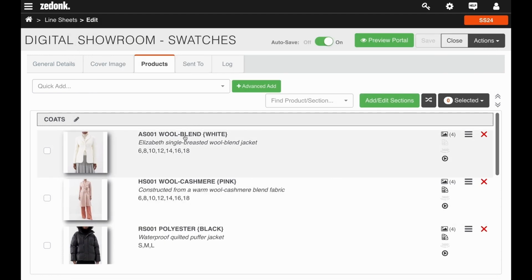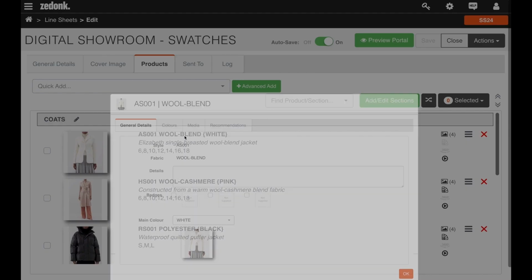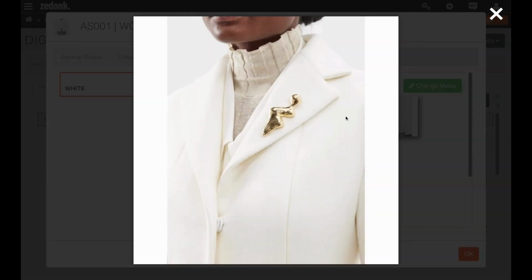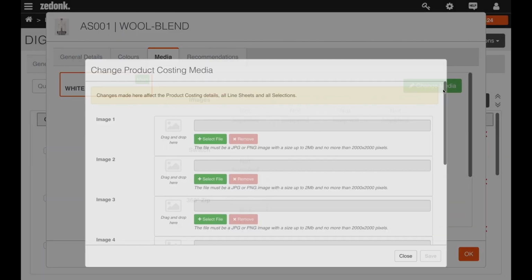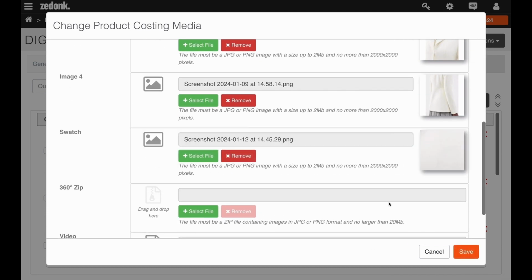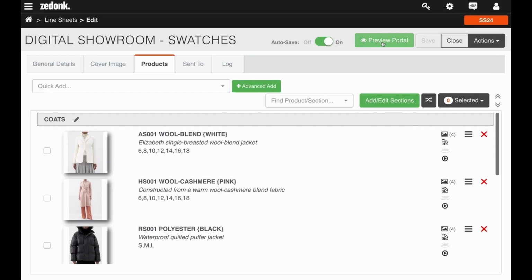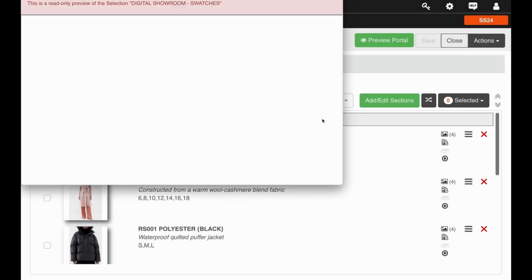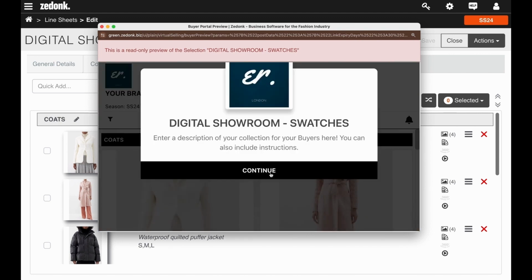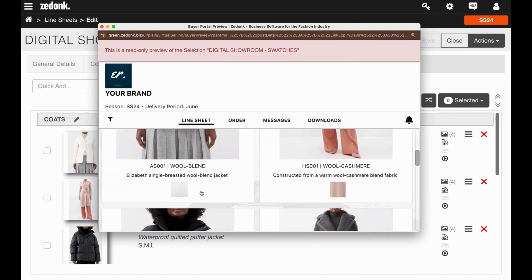Now I can quickly change that media. I've just spotted that I'm missing a swatch for this specific product. What I can do is quickly take a screenshot of this and change media and move it across and save it. Now if I go back to Preview Portal to make sure everything looks as expected, I can see that now the swatch looks as expected.